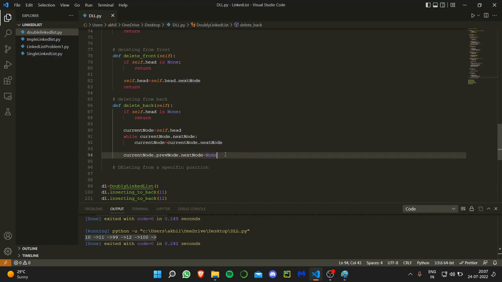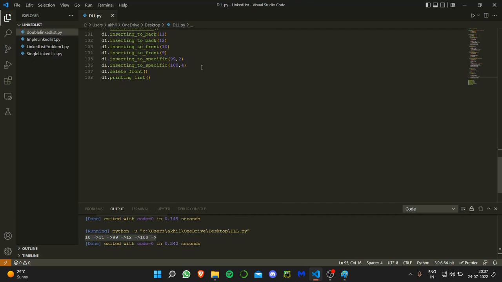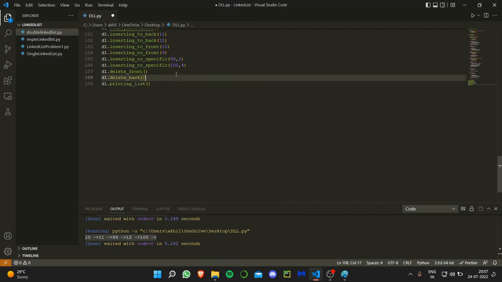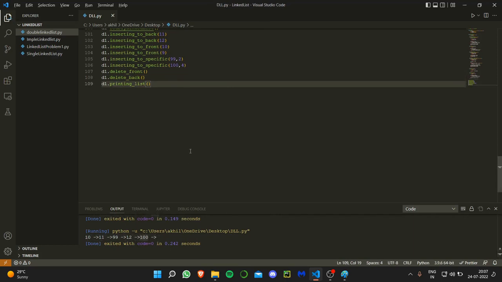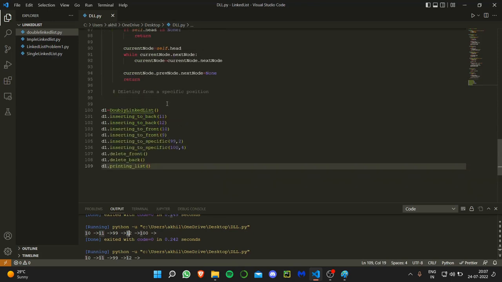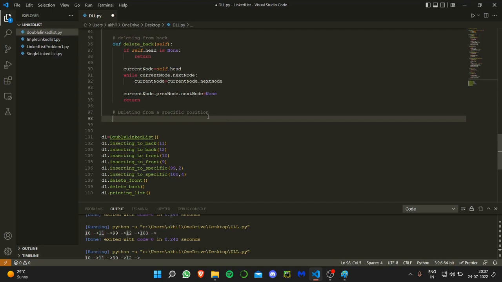Okay, let's see whether it is working. So d1.delete_back. Now look at the output. Previously 100 will be deleted when we run this program. Look, 100 is deleted. So this is how it works. This is the current node. Current node's previous node, that is 12. Next node we are setting to None. That's all.